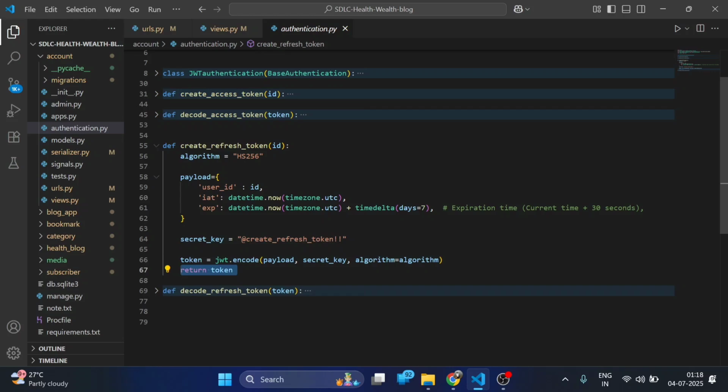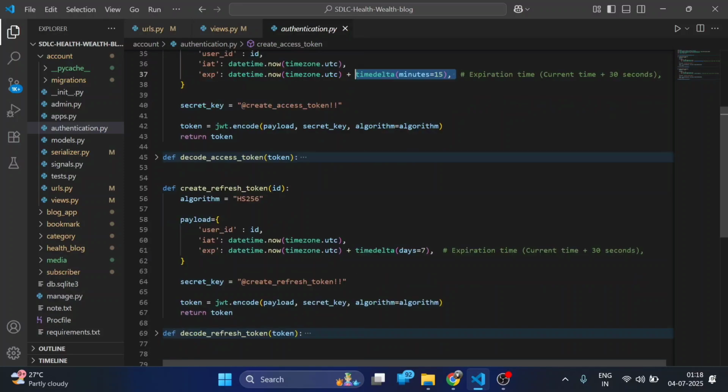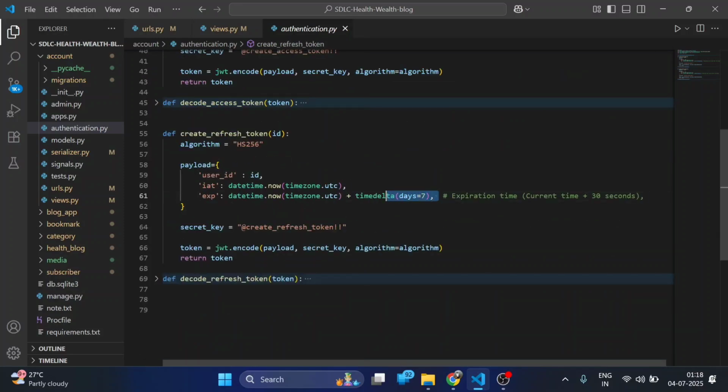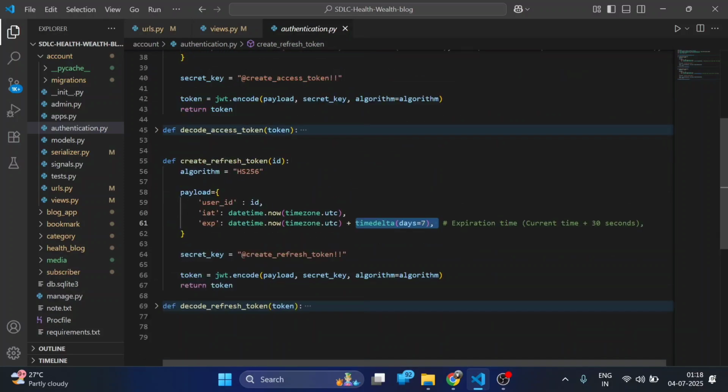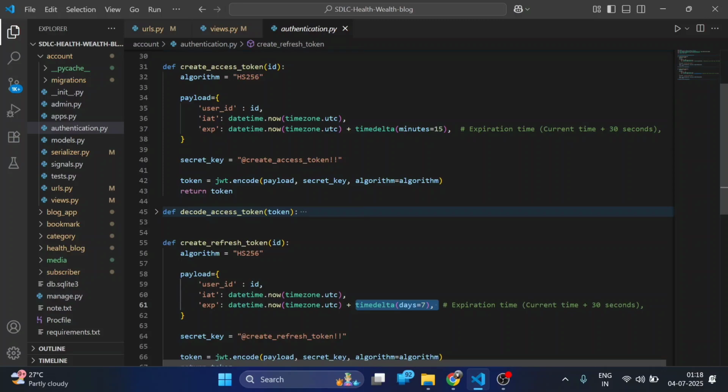One more thing I have said: this has a short span of life. As you can see here, it has a 15 minutes time span, and my refresh token has a time span of 7 days. That is what I explained earlier, how the life cycle of the access token and refresh token is going to take place.